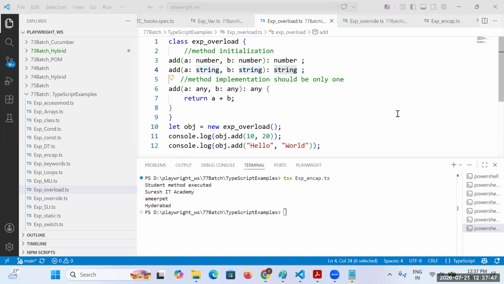Suresh, I have a query here. I asked, if we use multiple parameters, for one of the methods I have two parameters and for the other I have three parameters, will this work in overload or override? It will work. We can go with that method. Here I have been passing two arguments, and I can go with three arguments in another method. Okay, done.